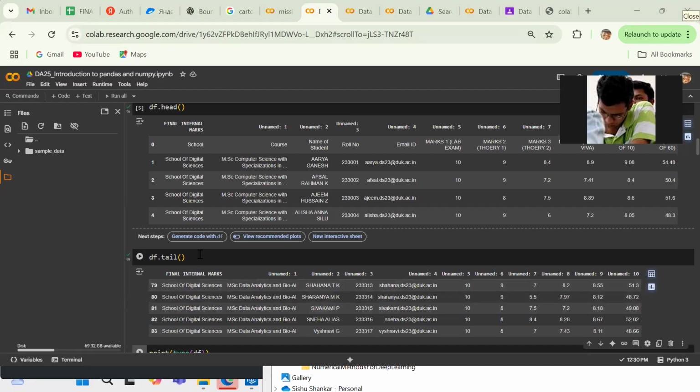Yes, can you see that I have used the tail command, and the last few names are displayed. There are a total of 83 rows, you can see. So the last 79 to 83 are displayed here. You can see the final internal marks, the branch they are in, the name, the ID, the marks, and the final marks. Okay, so head and tail.